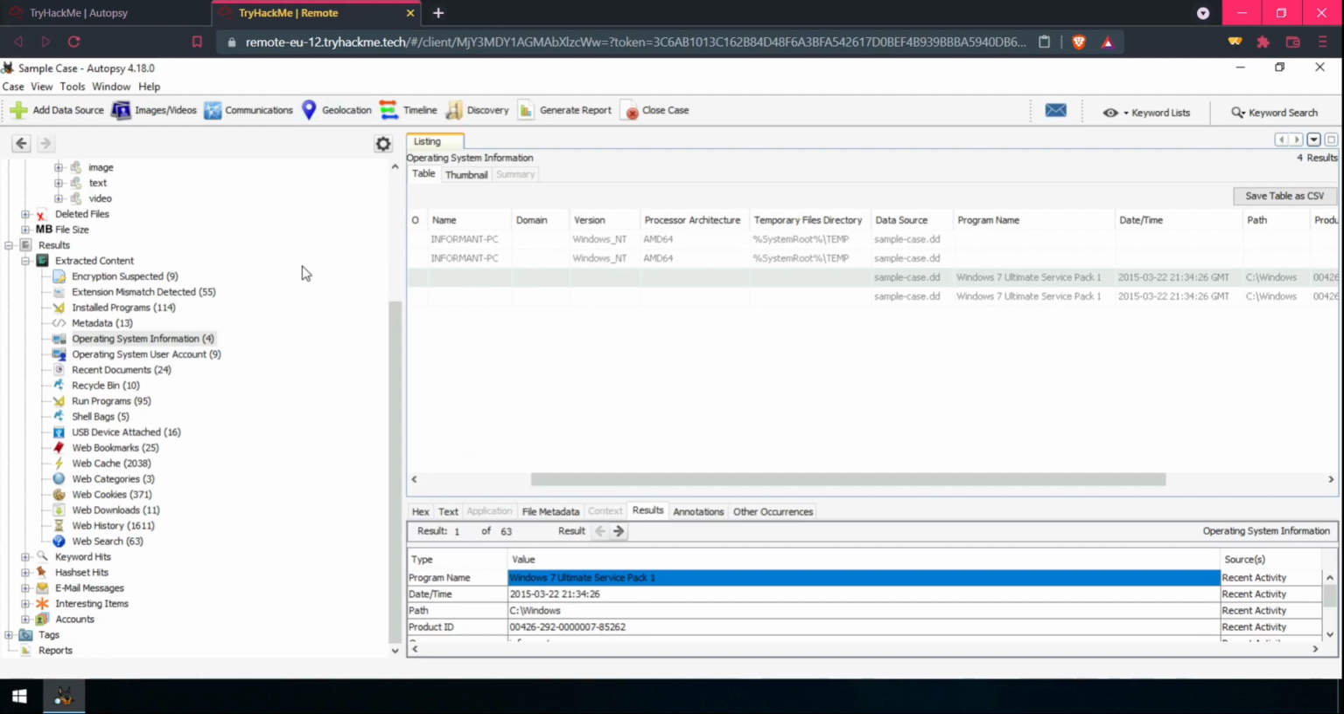Before moving on to the question, let's see what other subsections are given here. There is another section, operating system user accounts, so we can find all the user accounts in the operating system, or the recent documents which were accessed, recycle bin, run programs, shell bags, USB devices which were attached at the time. Autopsy is a very powerful tool. We can see web bookmarks, cache, categories, cookies, downloads history, and even the web search history. That's a lot of things.